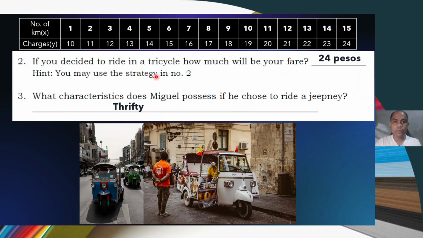If you decided to ride in a tricycle, how much will be your fare? So ang sagot natin dito is 24 pesos. Paano nangyari na mayroon tayong 24 pesos? Remember, in our problem states that first kilometer will charge 10 pesos. So magdadagdag na lang ka ng 1 peso per additional kilometer. So kung 2 kilometers, we have 11 pesos. Pag 3 kilometers, we have 12 pesos. And so on, hanggang 15 kilometers, mayroon siya mababayaran na 24 pesos.